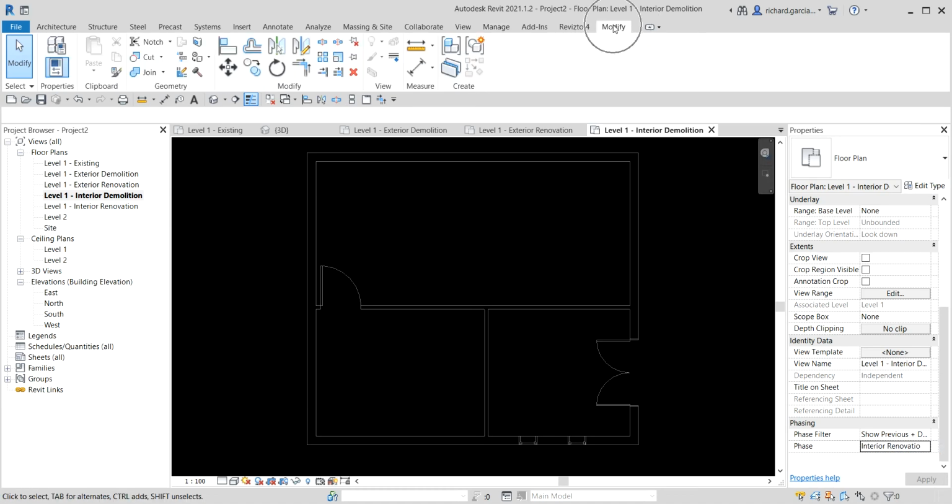So let's go to the modify. I'm going to do some demolition. Let's say I want to demolish this, and this. Of course, automatically when you demolish the wall, it will also demolish any wall-hosted families on that wall, in our case the window or the door, right? Then I select modify. There you go. So this is now our level 1 interior demolition phase.